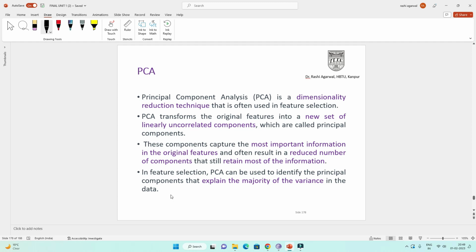Suppose I have 1000 features here, x1 to x1000, all present with me, and I want to make a model. If I try to model all the features together, it is going to be a very complicated model. So I need to find a lesser number of features. Suppose I want just 5 features out of this. What will I do? I will use PCA.